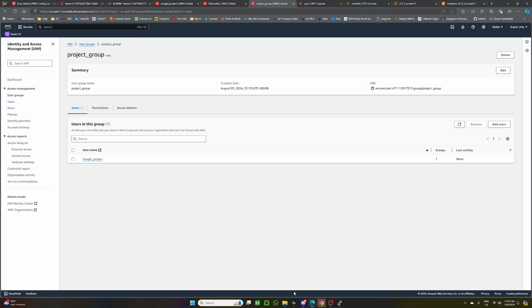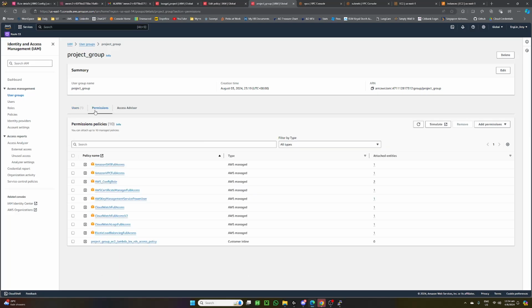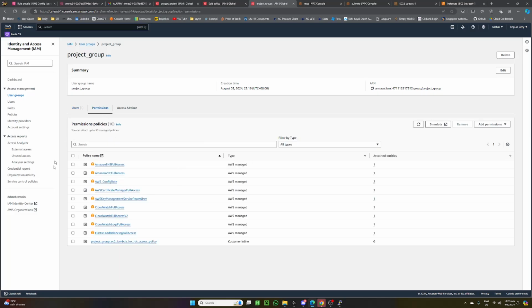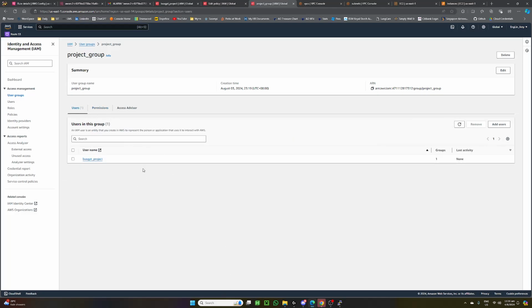So this user is added to this user group, and all the permissions are the same as what you have seen in the user. So let's say if I were to create another user and add it to this group, it will have the same permissions that are listed in here, the same permissions as the BuzzGPT project.